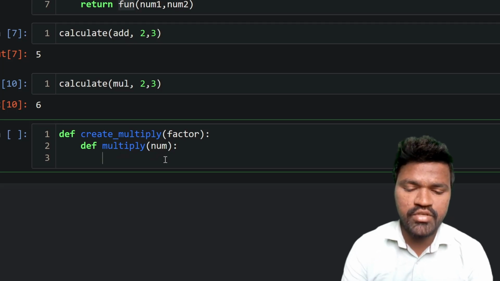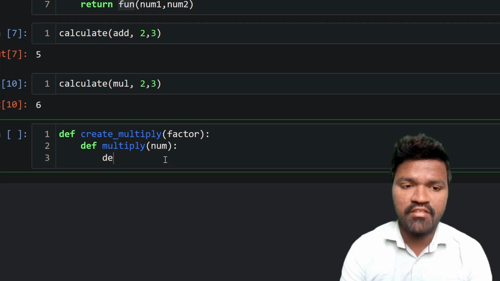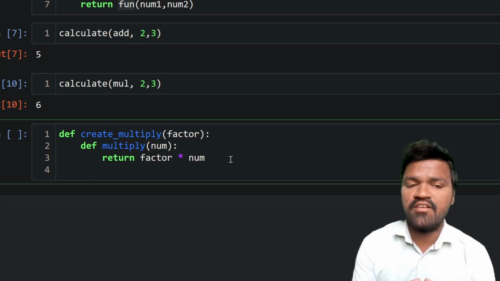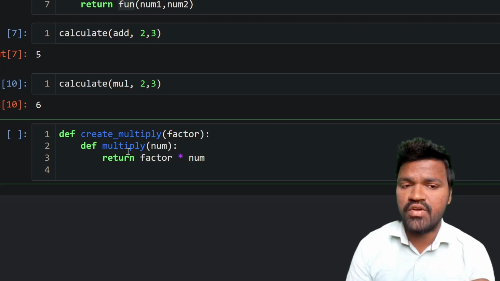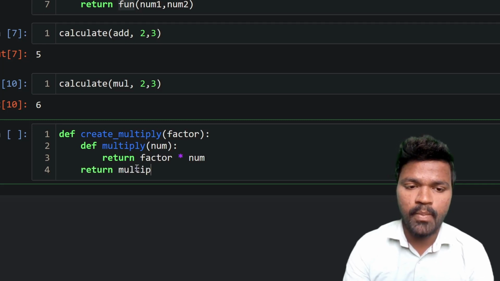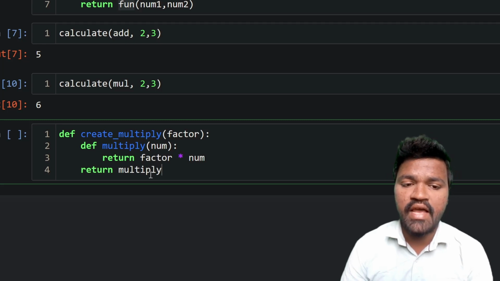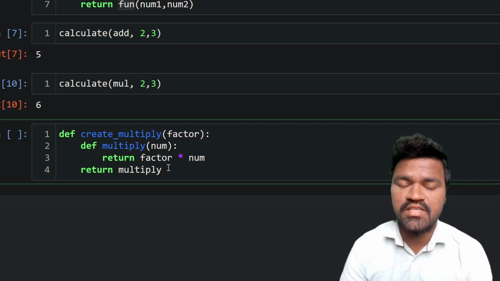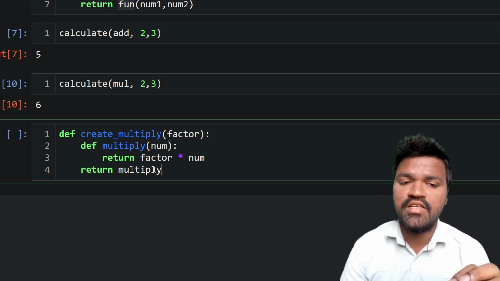Now inside of this particular function, I will return the multiplication of factor and number. So inside of this multiply function, we are returning the factor and number multiplication. After that, inside of the outer function, which is nothing but create multiply, I will just return this multiply. I'm not calling this multiply, rather I am returning the multiply as a whole. I'm not mentioning any braces, and because of that, we are directly returning this multiply.